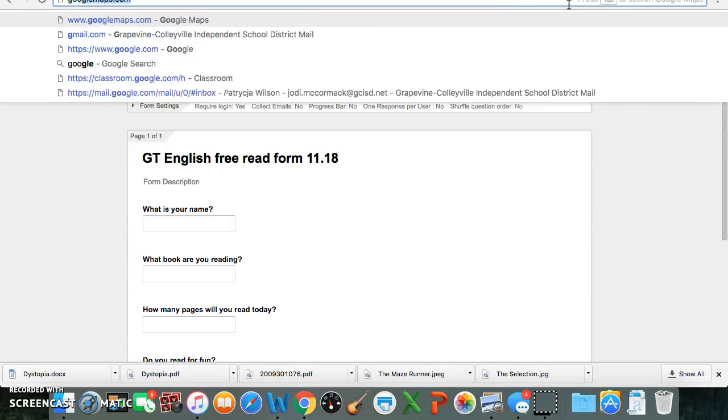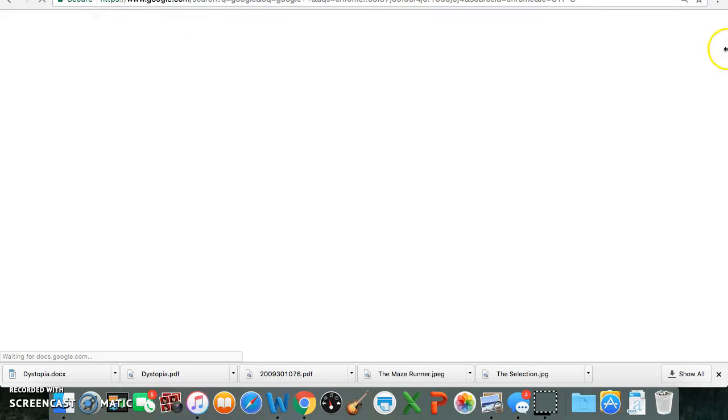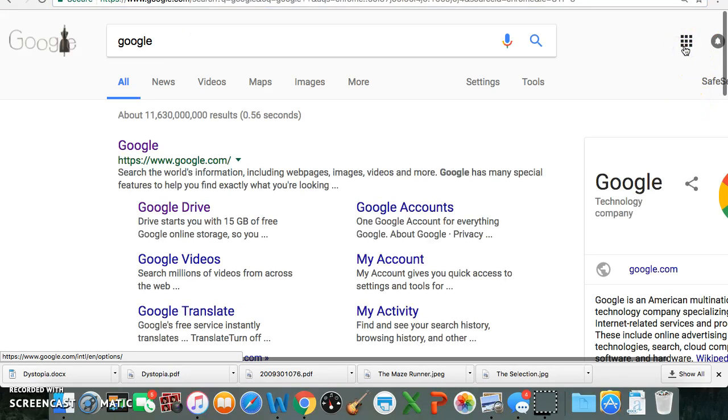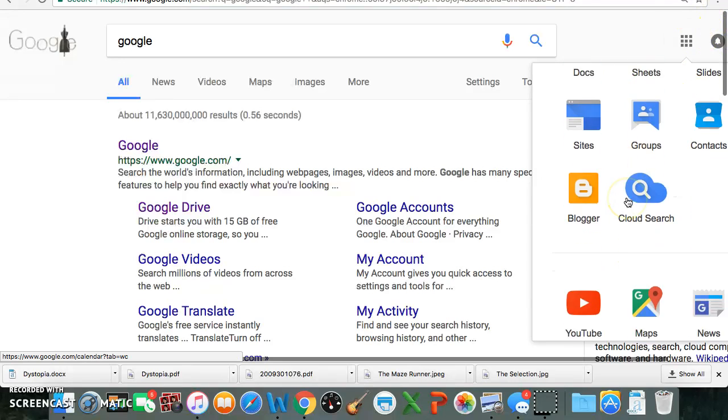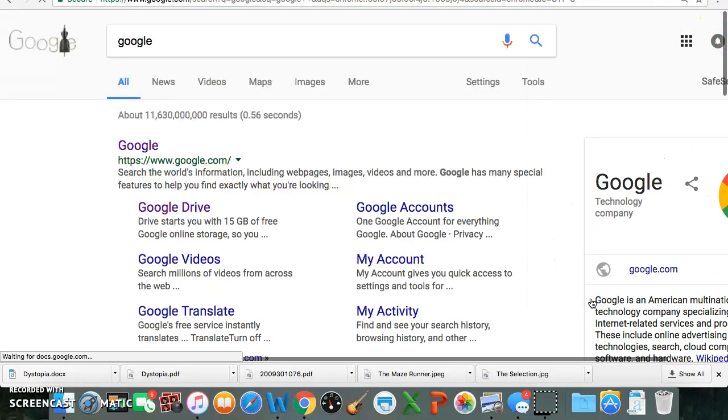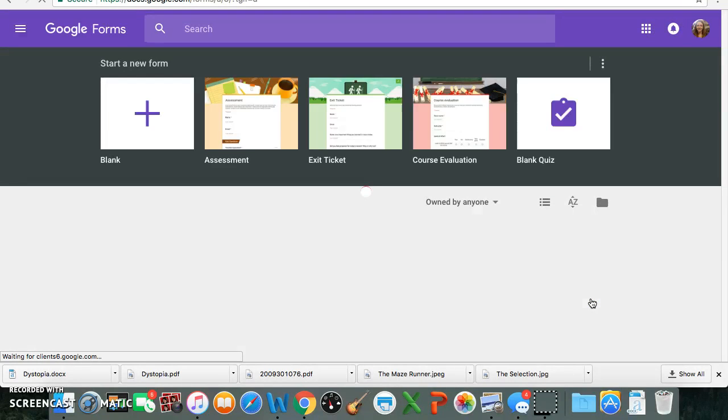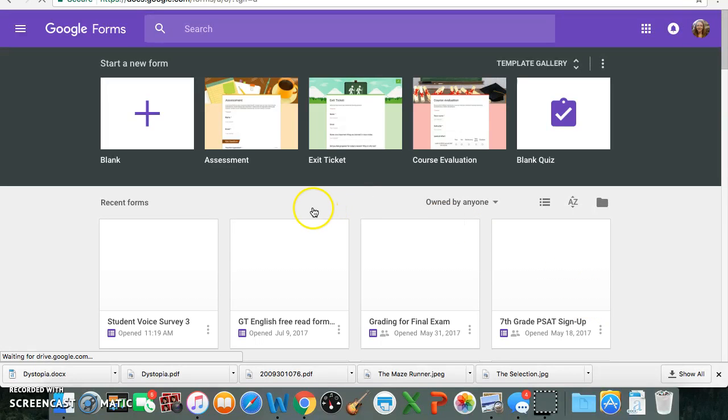Another way that you can use Google Forms, and I'm going to show you again, I'm just clicking on the square. Oh, my computer's being slow. There it is. Here it is again, the Google Forms. You can see in my drive, you can go in and edit them.